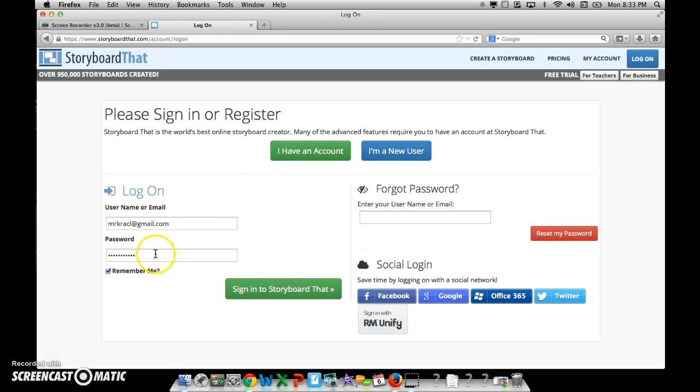Now, yours will be blank here in the login information. Mine is here because I've been to this page before and I saved it. Remember, you will not save that because on our school computers, we never save passwords because we share them with everybody in our school. So uncheck that if it is checked. And then we'll go ahead and click Sign in to Storyboard That.